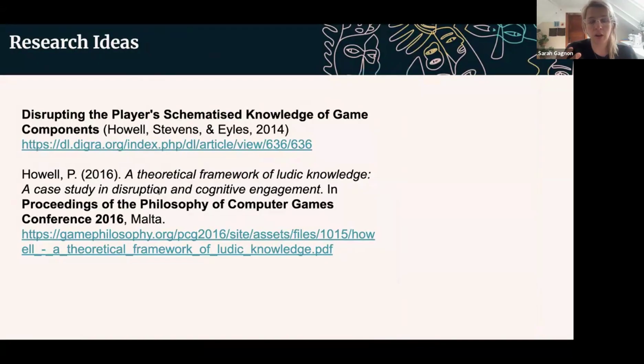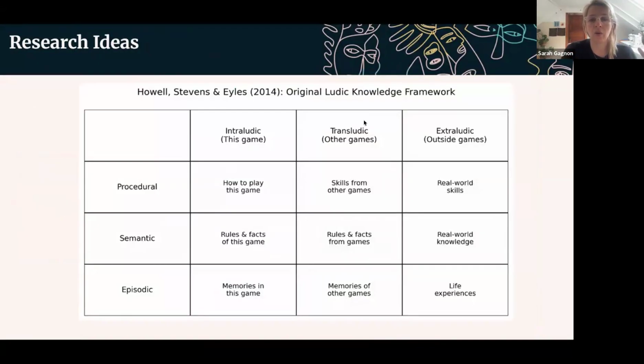It's based on this framework that he developed, and it is about how ludic knowledge, or knowledge within the game, functions. And so they have this grid of 9 approaches. I won't talk about the procedural, semantic, and episodic as much, but what I want to talk about is intraludic, which is things that you learn in the beginning of the game, later on. There's also transludic, things that you learn from playing other games that you bring into the game. And then there's extraludic, which is information that is outside of the world.